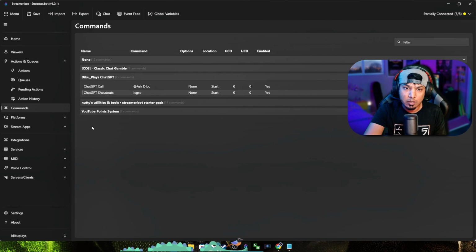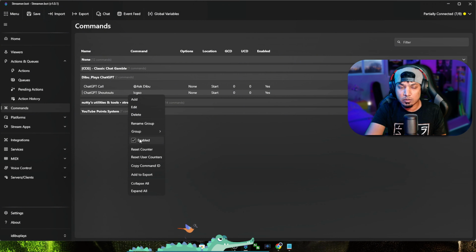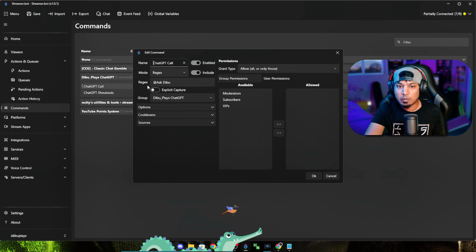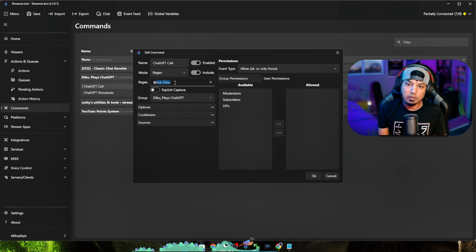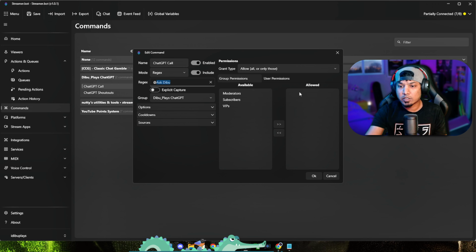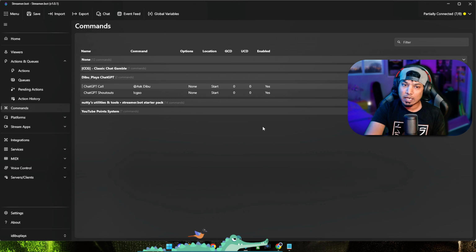Now we can go back to commands, and right here you can right click and make sure your command is enabled. Same with your shoutouts. Another main thing to note is to double click to open that and change this to your chatbot name. My bot name is AskDibu, but you can change it to any other account that you use for your bot account, and press OK.